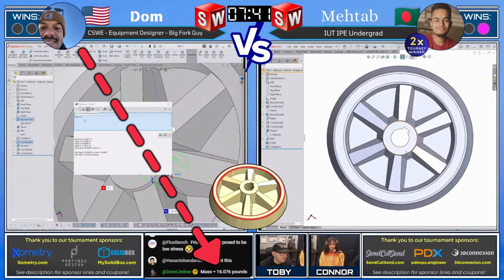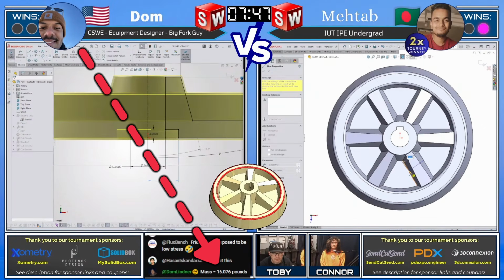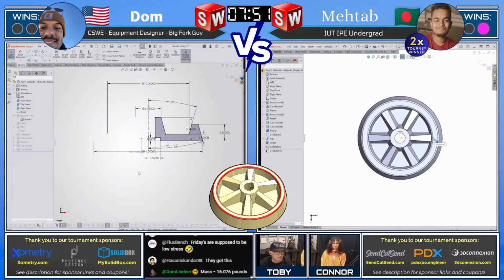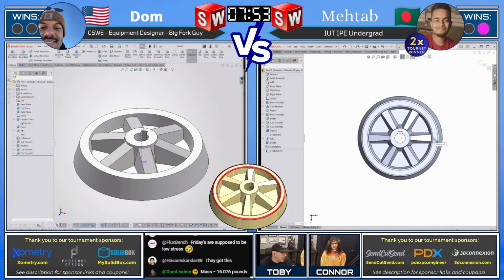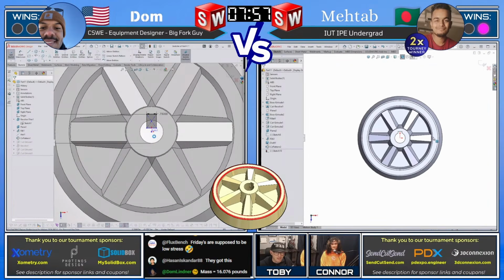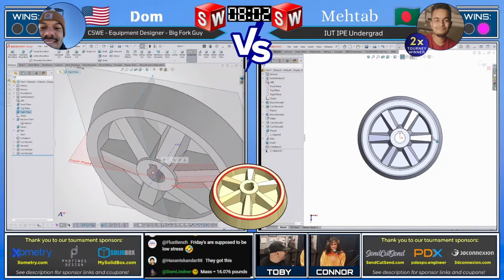Dom comes with an answer, 16.076 or 16.08 pounds. That is not correct. So both of our runners have now answered incorrect one time. Both of our runners now need to examine the dimensions from their sketches, the dimensions of their features, the notes on the drawings. And this is where we are starting to really see some deviation here.